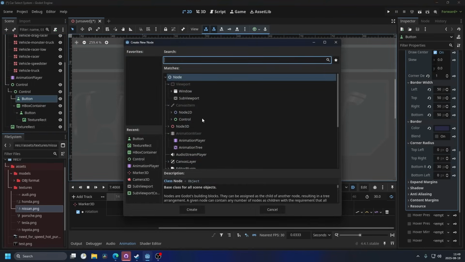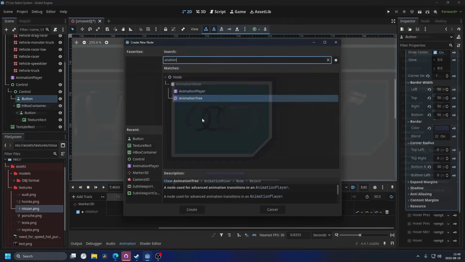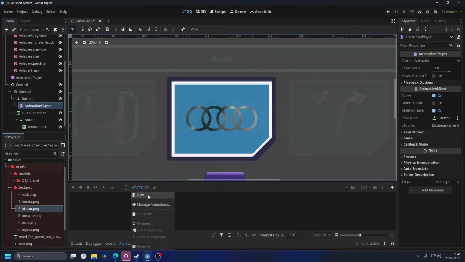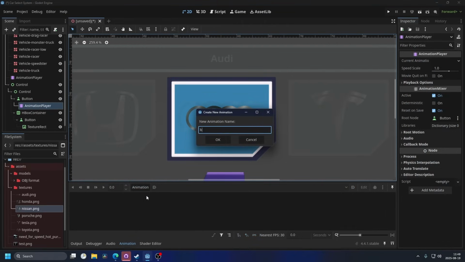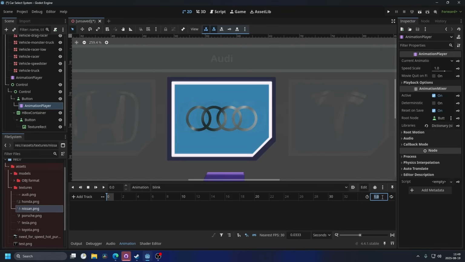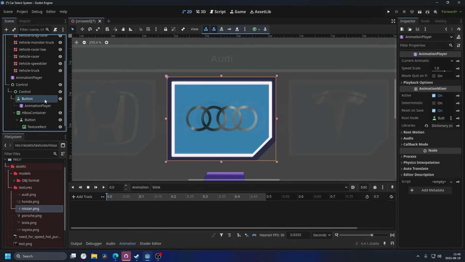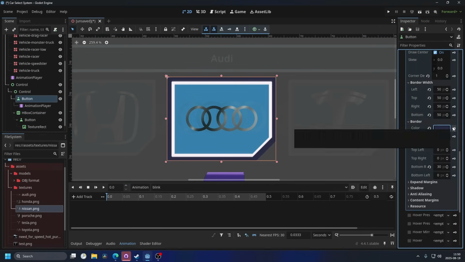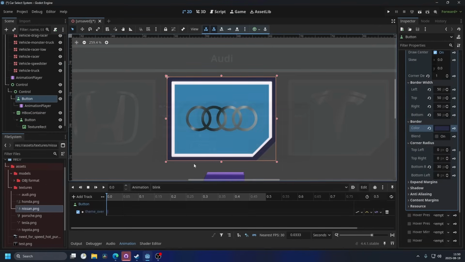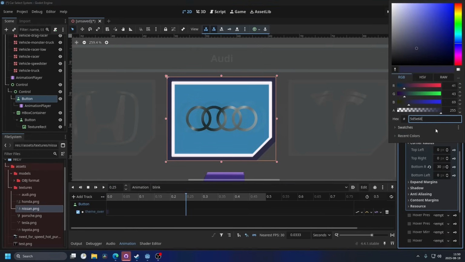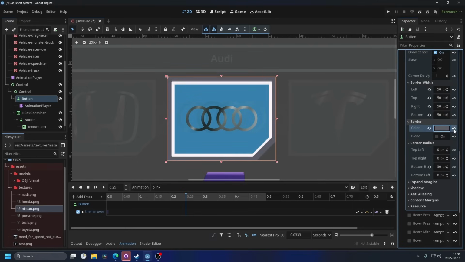And as a child of this button, I'm gonna add a animation player and make a new animation and new. And I'm gonna call it blink. And I'm gonna change the time to 0.5. And I'm gonna zoom in a little bit. And we want to make the theme blink for that button. So I'm gonna select the button and we're gonna key the border color on frame 0 and hit create. Then I'm gonna go to 0.25 and we're gonna change the border color to something grayish. And then I'm gonna key it again.